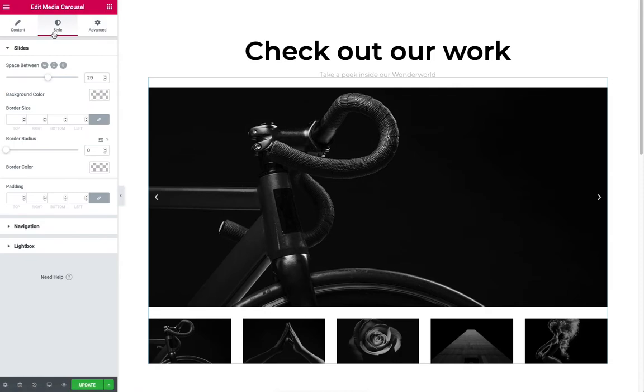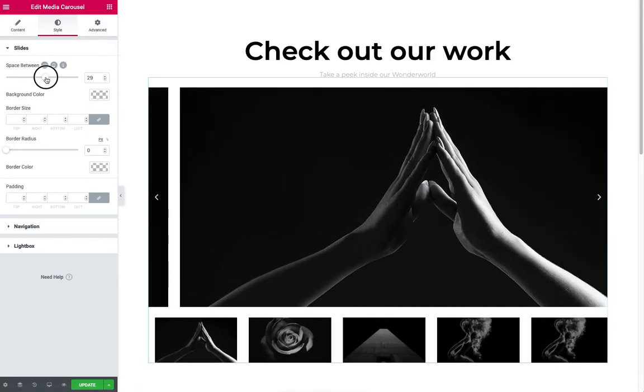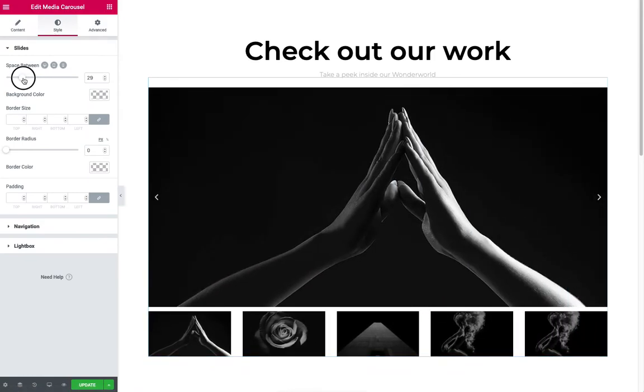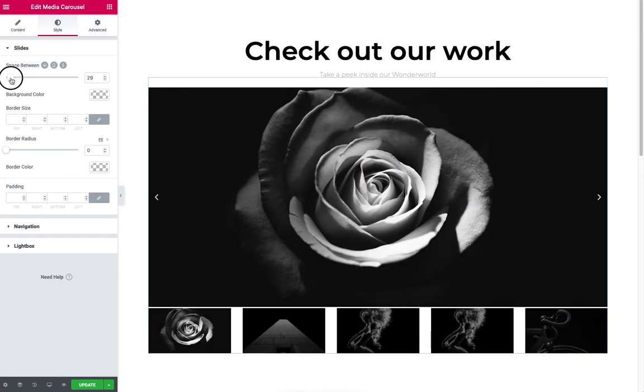And we have styling options, right? So we can control the space between the slides and the featured element.